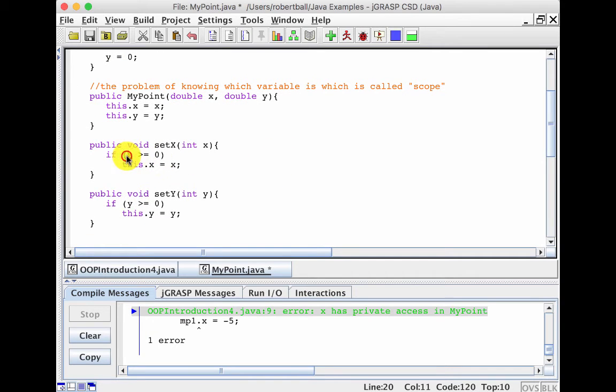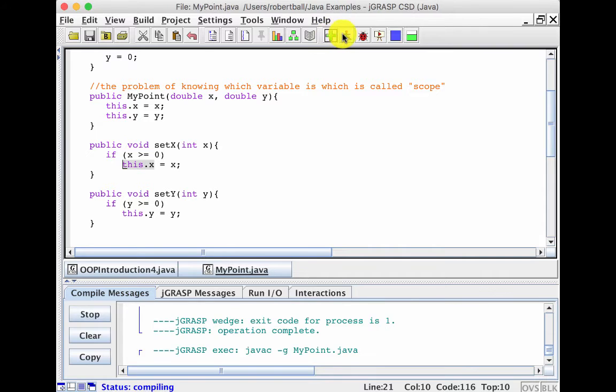Now if we look at this, which x is this referring to? The instance global variable or the local one? Well, this is the local one. Local always has precedence. So x, all right, I'm referring to that one. And this.x, well, obviously that's the instance variable that gets x. So if x is positive, then it gets set. Otherwise, it doesn't get set.